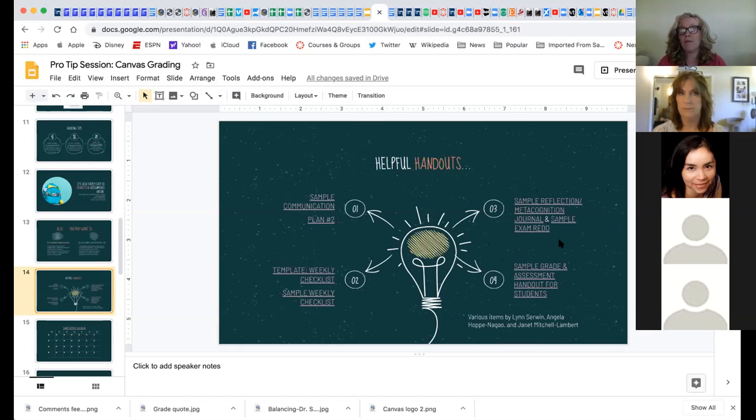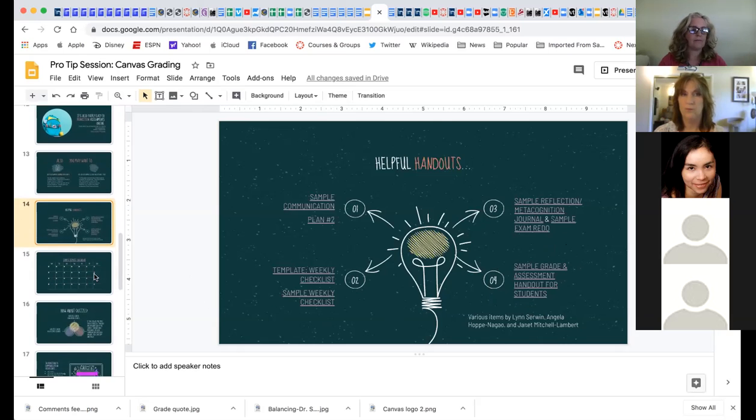And so that might mean that you duplicate a quiz and then change it a little bit to have them do the redo. And then I have a sample grading assessment handout that I give to my students about how it is I grade and why and what I'm looking for them to do in the class.